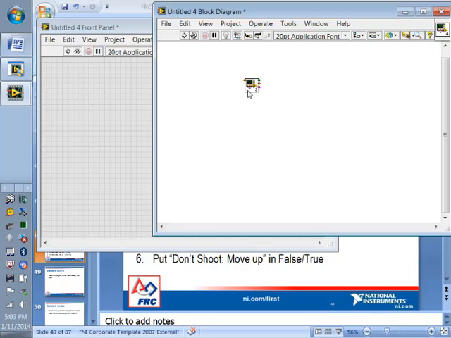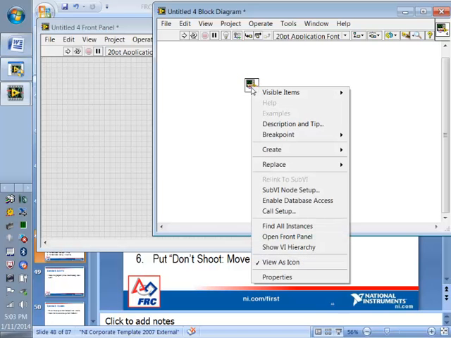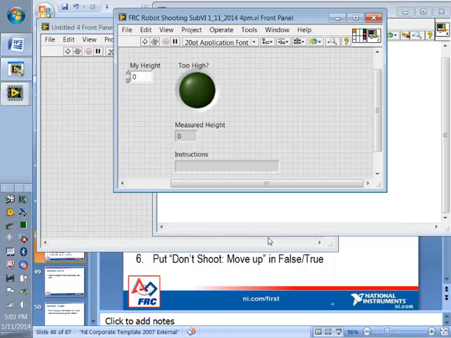Yes? How do you get the front panel of the sub VI? So the question is, how do you get back to that sub VI's front panel? How did we do it before? You right-click on the sub VI, open front panel, and there it is. And notice, in this one we've got a connector block hooked up. 1, 1, 2, 3, right?